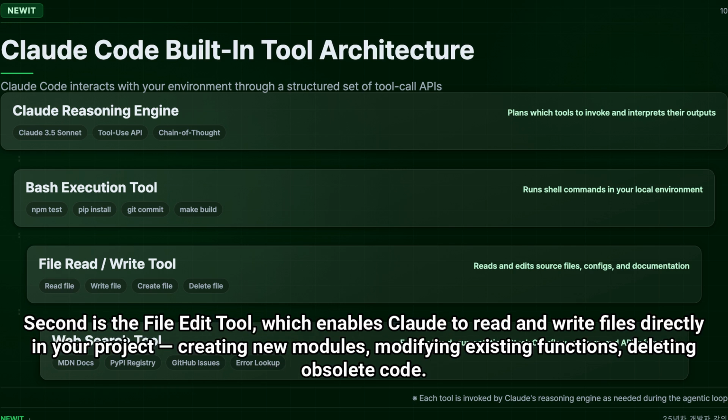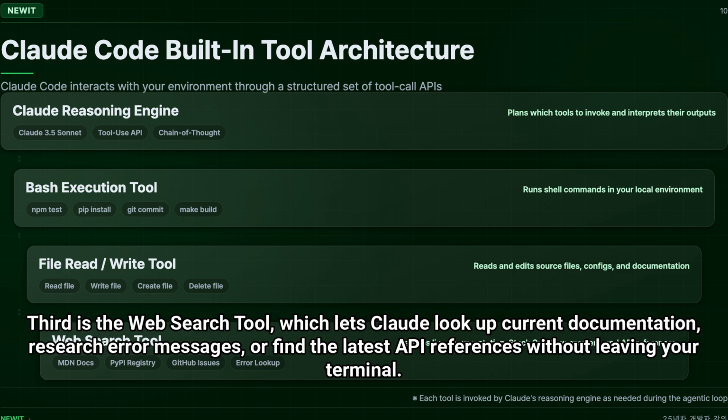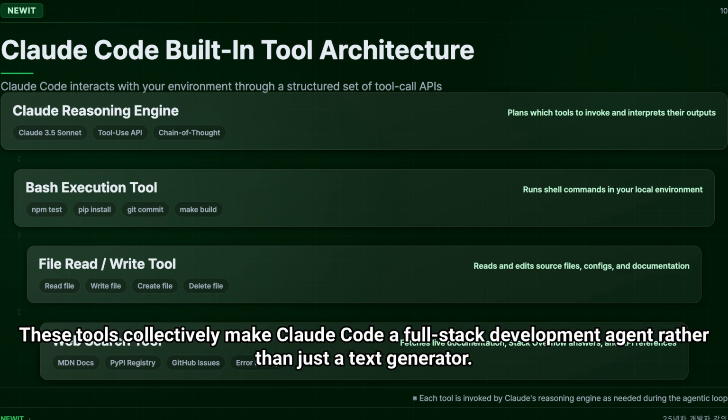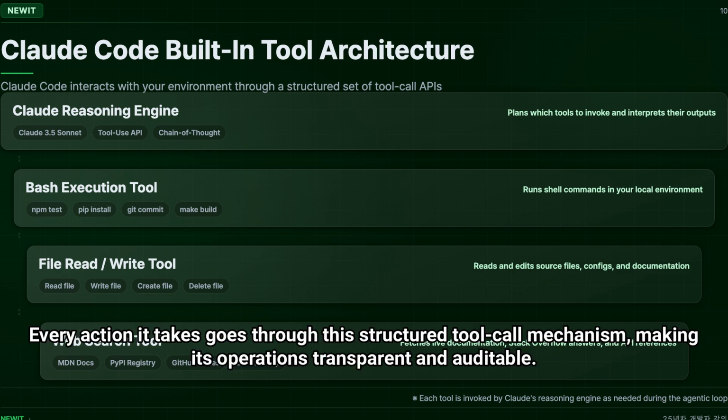Second is the file edit tool, which enables Claude to read and write files directly in your project, creating new modules, modifying existing functions, deleting obsolete code. Third is the web search tool, which lets Claude look up current documentation, research error messages, or find the latest API references without leaving your terminal. These tools collectively make Claude a full-stack development agent, rather than just a text generator. Every action it takes goes through this structured tool call mechanism, making its operations transparent and auditable.